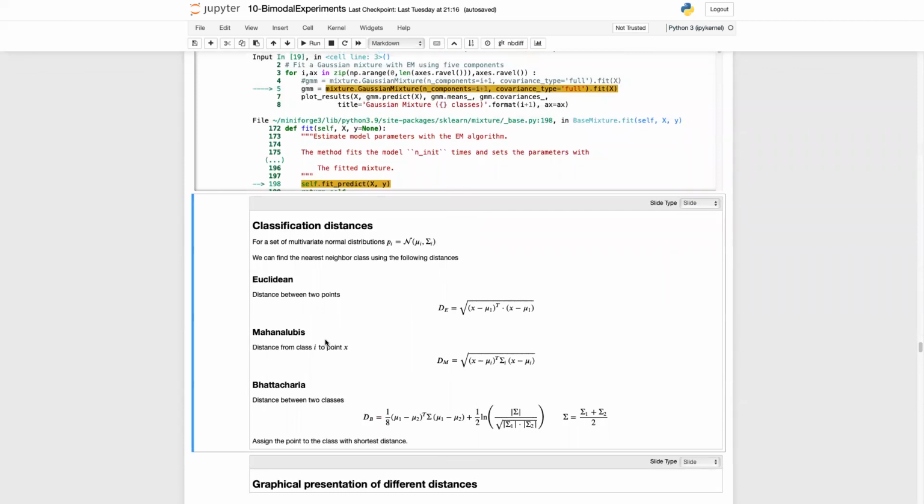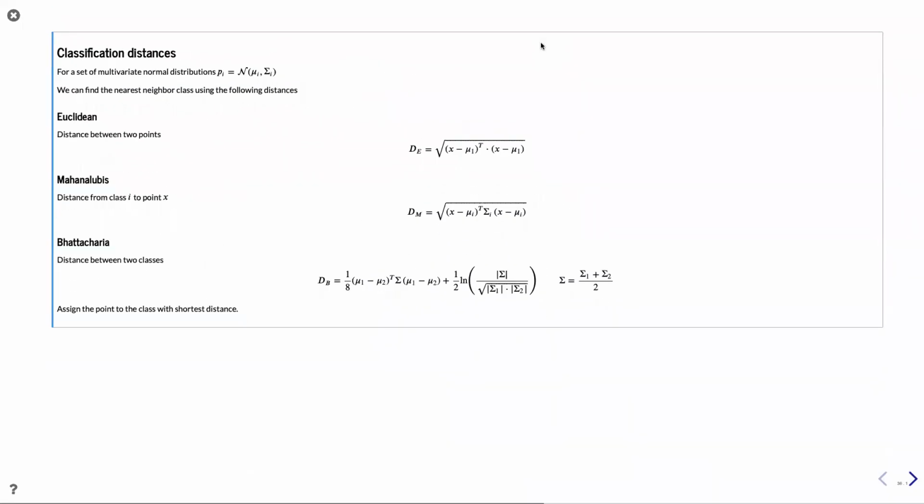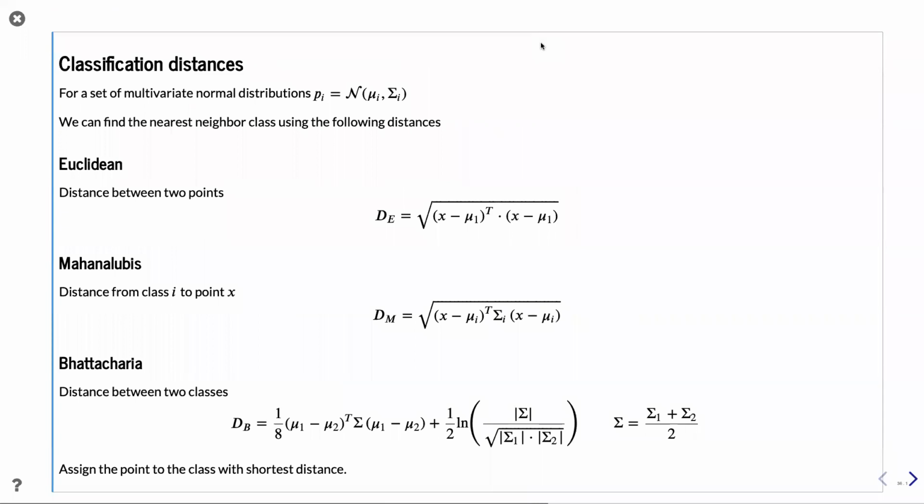We have different ways. Once we have identified these Gaussians, we can do classification based on distance between the categories. So the easiest is to compute Euclidean distance. Then you just work with averages. So you have the center of class 1, distance to center of class 2. That one doesn't take the shape of the Gaussian into account.